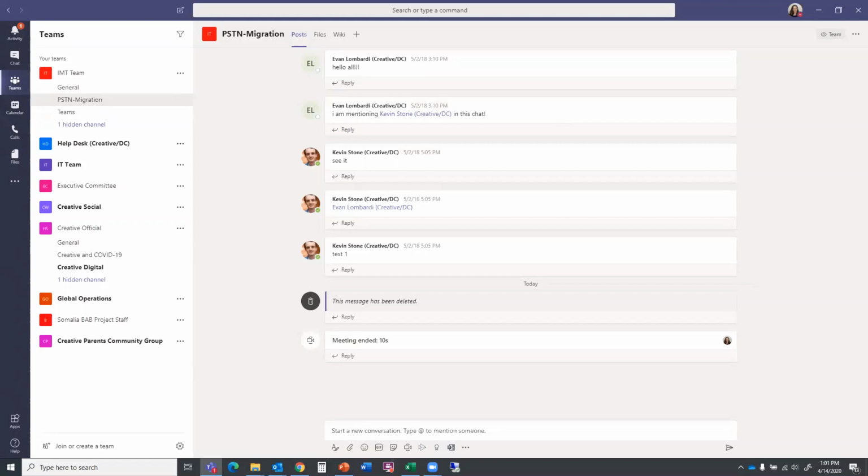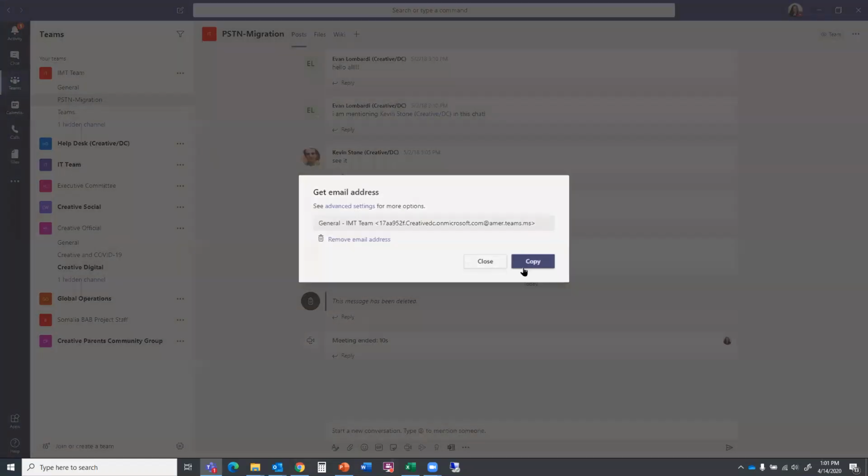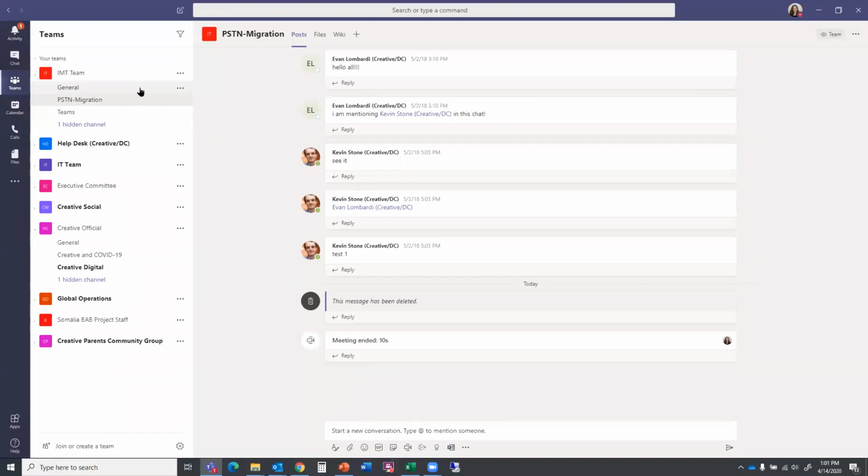Okay, email channel, pin channel, and add notifications. Next I'm going to show you, if you wanted to email one of your channels, what you would do is just click here and select the option to get email address. Once you get the email address, you post to your channel.